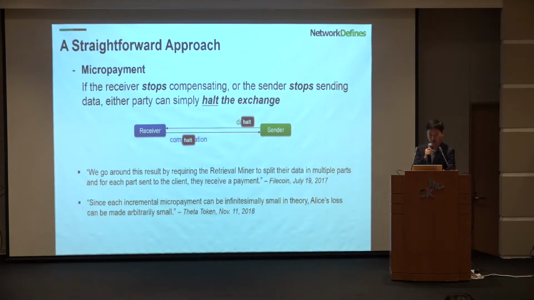There is a straightforward approach called micropayment. Under the micropayment mechanism, if the receiver stops compensating or the sender stops sending data, then either party can simply halt the exchange. So under this approach, a sender or receiver just halts, and there is no remedy for a victim or punishment for a fraud. So we think this is not enough.